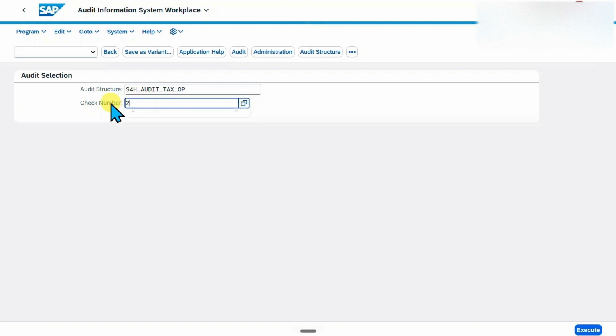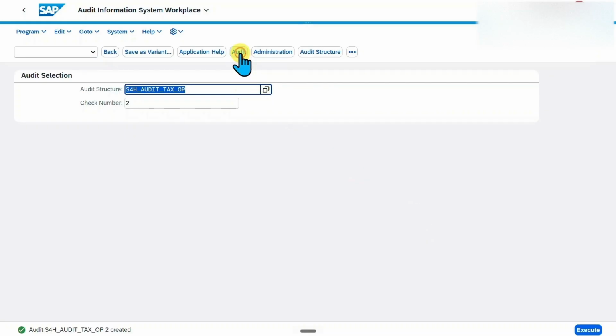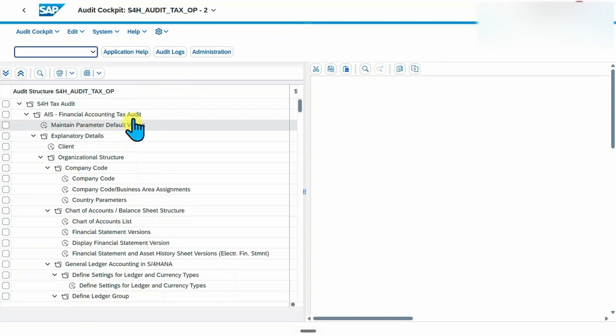If we select here new check number and then hit execute, you can see there's an error message because the audit does not yet exist. So this is why I need to click on audit first. The audit was created and then we can execute. Here you can now see the full audit structure.